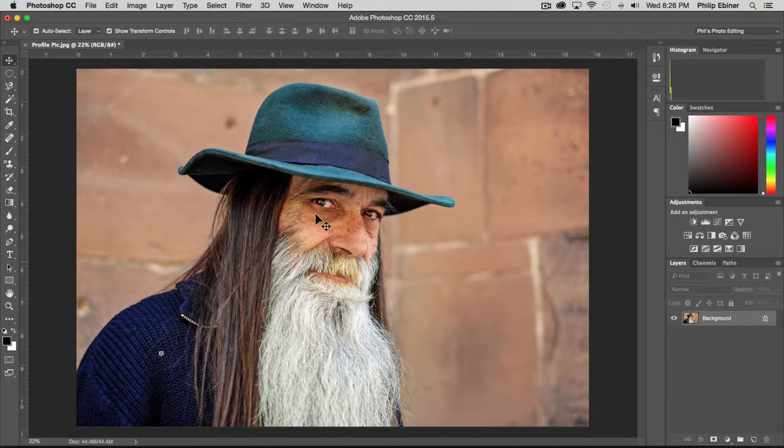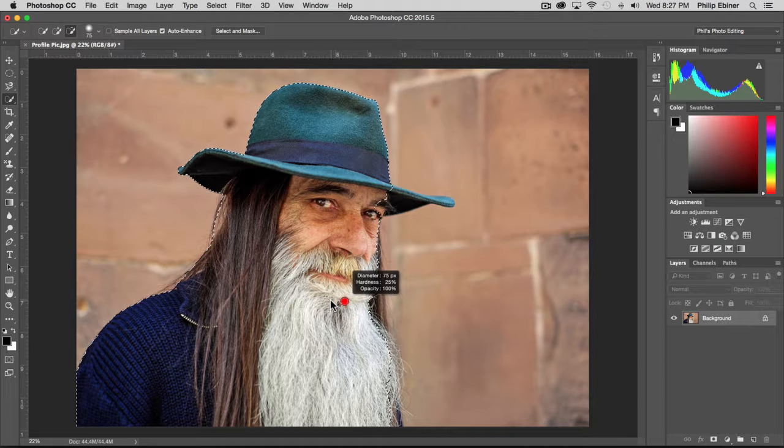Let's try to remove this person from the background, and the way we're going to do that is by learning how to fix the edges. I'm going to use the quick selection tool, and I'm just going to start brushing onto this guy's face. As you can see, it starts to get similar colors as I go. I can make my brush bigger, and it selects more when it's a bigger brush. I can go smaller to try to get some of his hair.